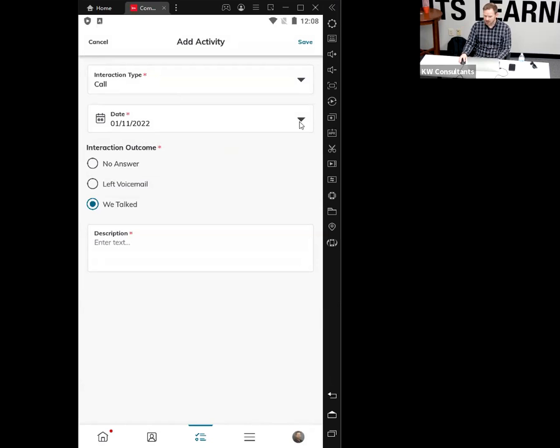Sure. Since this was a call task, it's already going to have calls selected for us. It's already going to have today's date selected for us, right? It's super easy. And then you just have to put the outcome of the call. Did they not answer? Did they leave a voicemail? Did we talk? Typically, if it's me calling a woman, they don't answer.